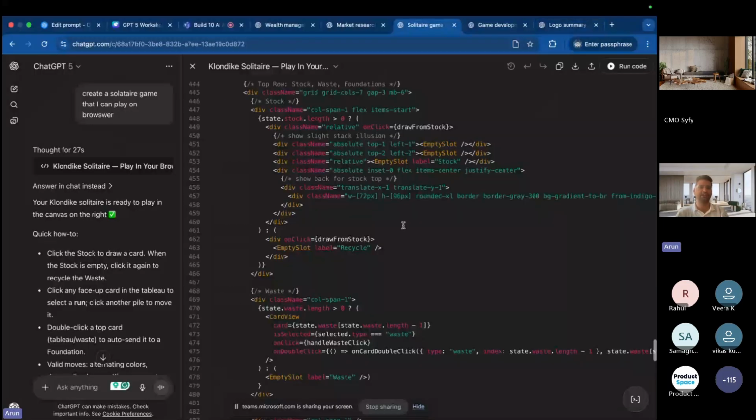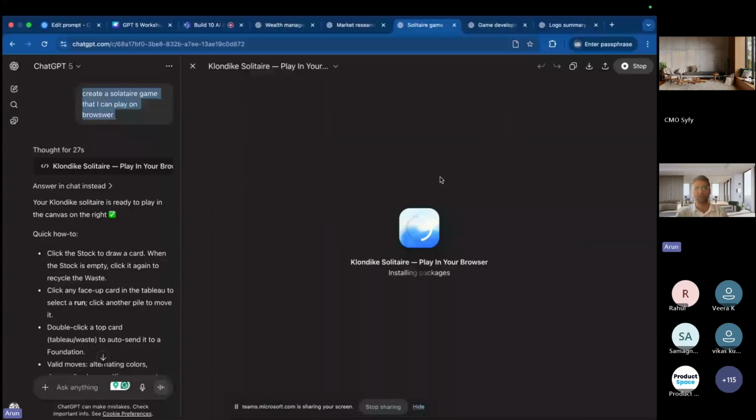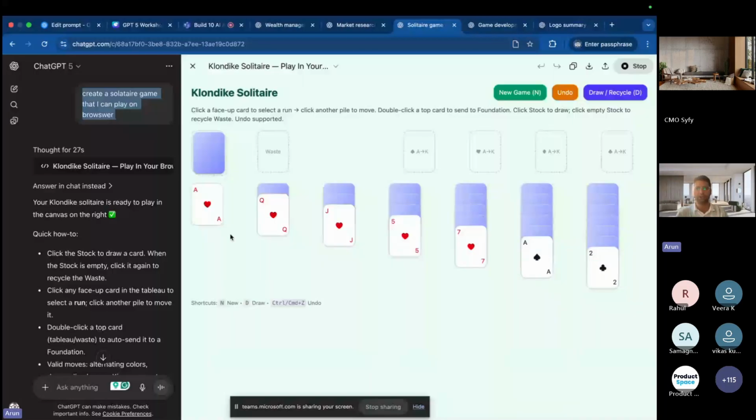Okay, so it has created Solitaire with one single line of code. Let's run the code and see if it is able to run it. Great. So this has made a solitaire game. You can play your solitaire game here without even a prompt.